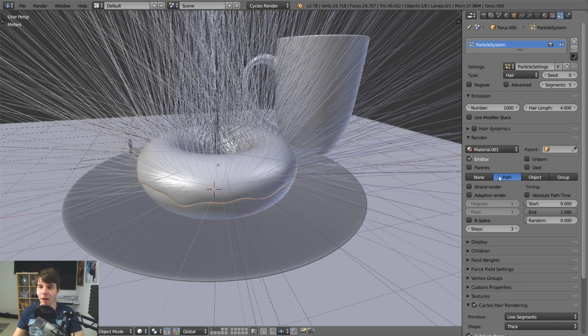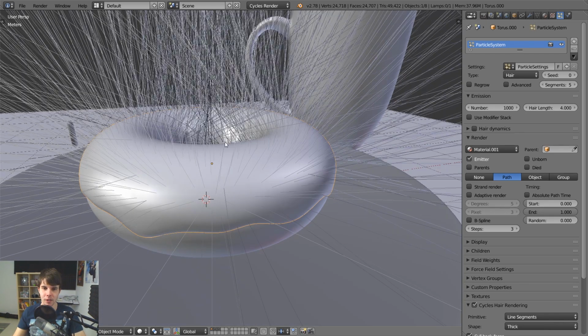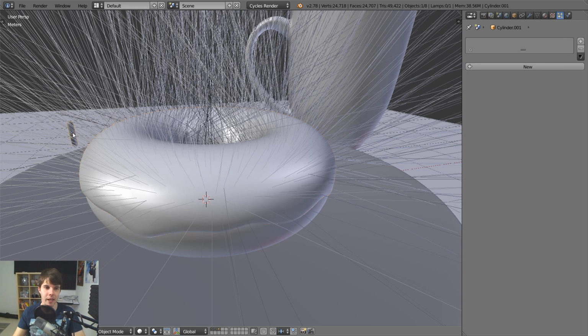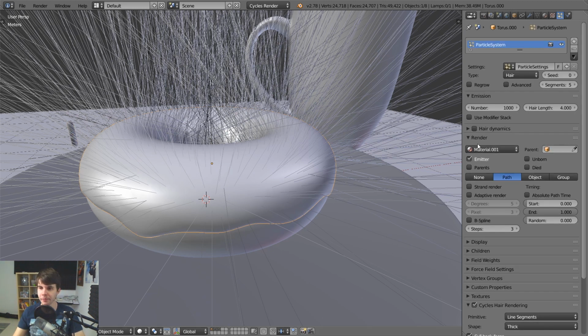But for now, the one setting we want to pay attention to is we want to change these strands to look like our sprinkle. So here, you do that underneath render. So the render is going to tell you what each particle is going to be rendered as.